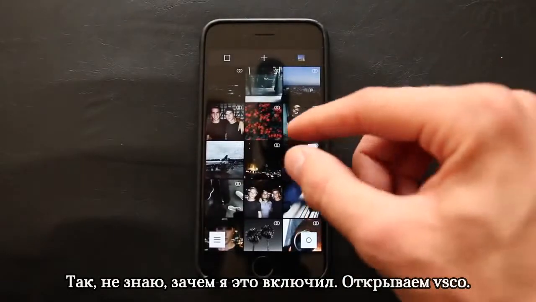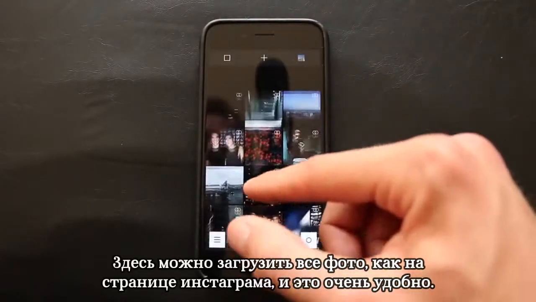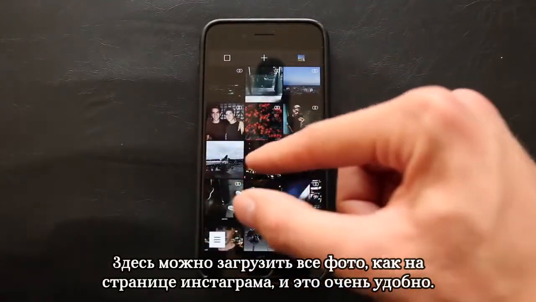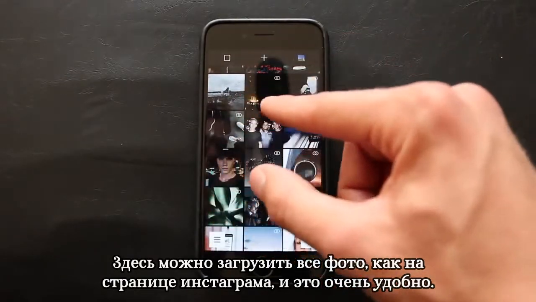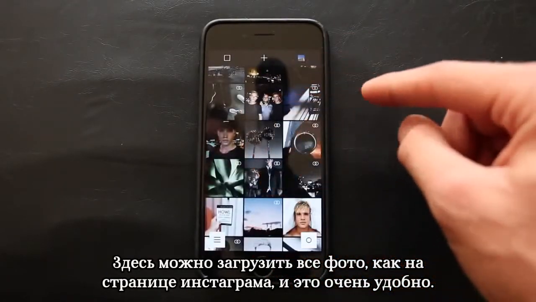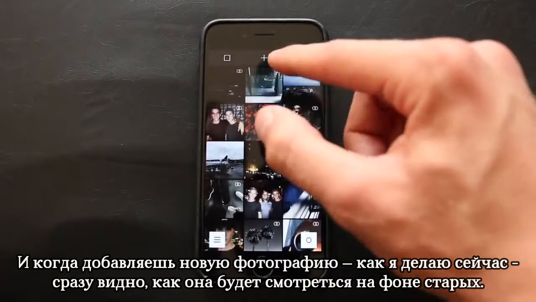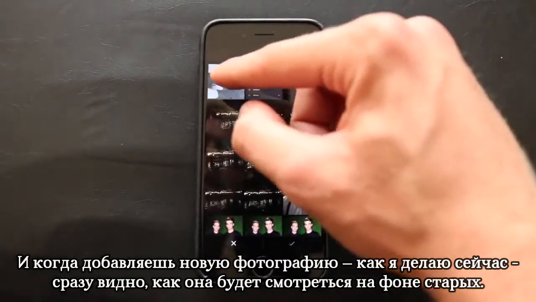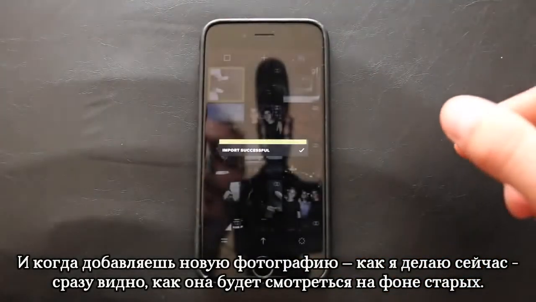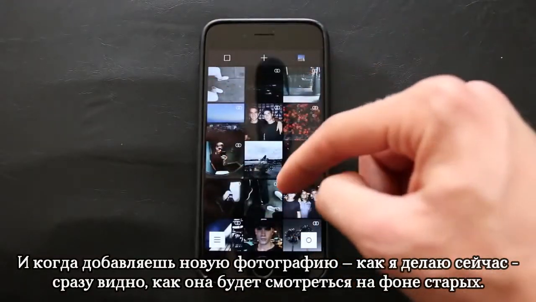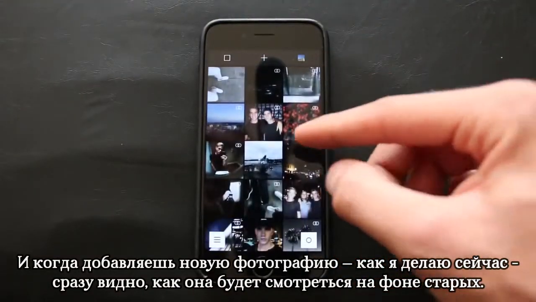I'll do VSCO, and what's nice about VSCO is you can upload all of your photos in the same way that you would on Instagram, so you can kind of view your feed on Instagram through VSCO. So when you go to upload a new photo, I'm going to upload this feet picture that I took the other day. So now I can kind of get an idea of what it will look like with the rest of my feed that I already have.